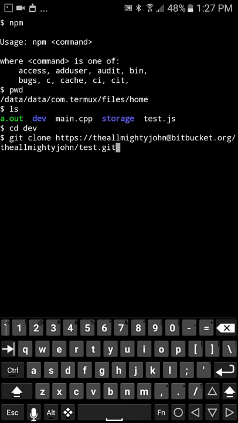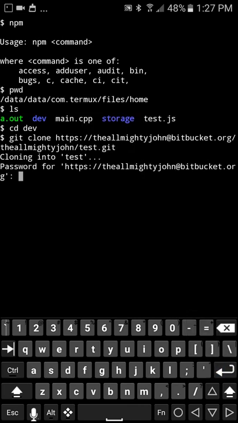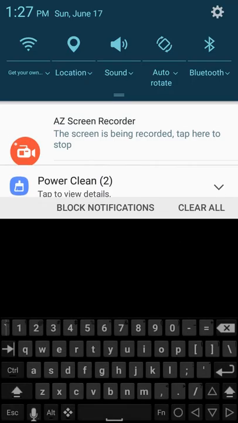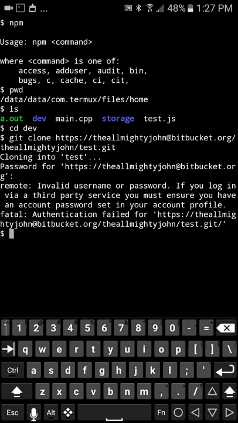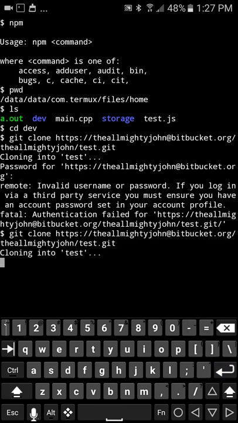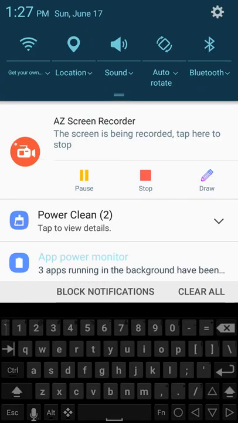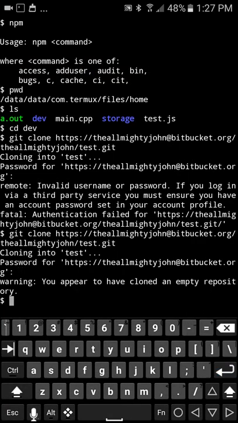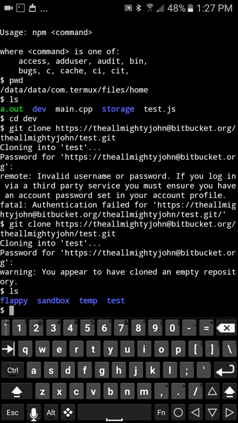Now it's going to ask me for my password, so I'm going to pause the recording while I put that in. Okay, so I've put it in, and it's telling me that I didn't have the correct one. So I'm going to do that one more time. Okay, it's telling me that I've cloned an empty repository, which is fine. I hope it actually cloned it. Yes, it did. So we can cd into test.